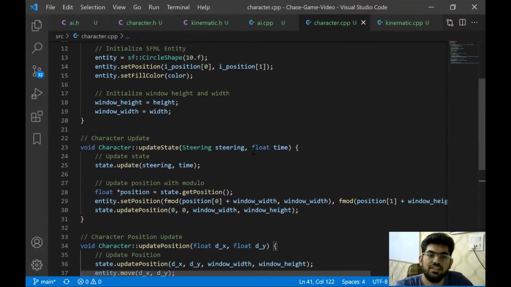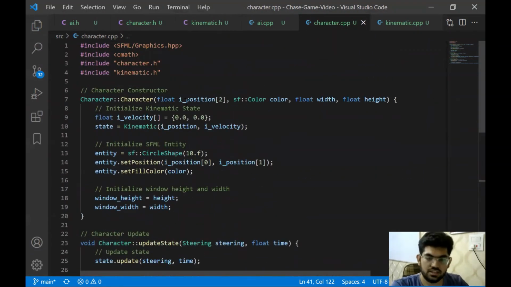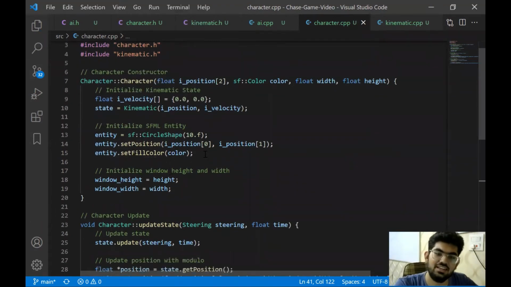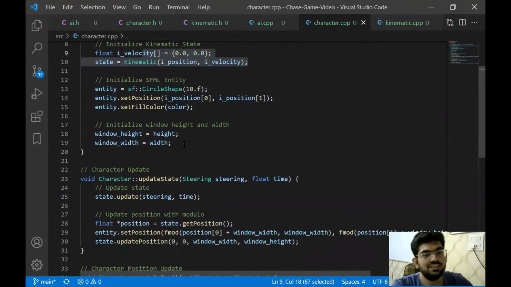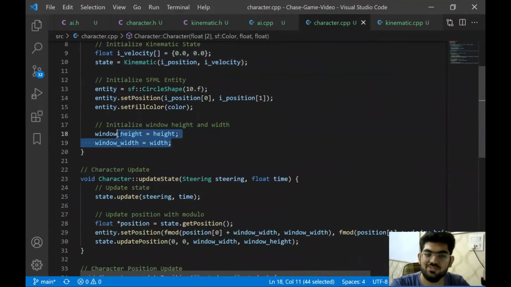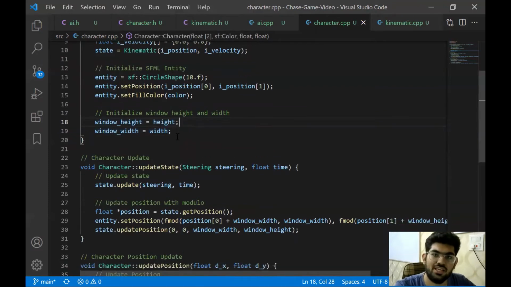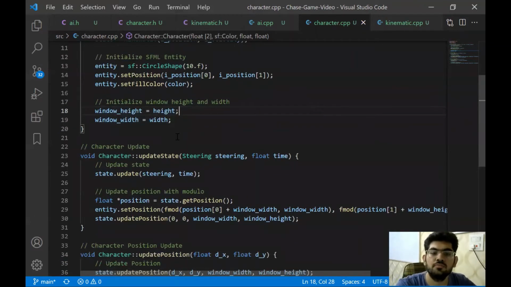All right, so here we have this. Now the character, we have defined the character constructor. It's simply initializing the SFML entity, the circle shape. It's initializing the kinematic state that we have, and we're storing the height and width of the window as well. Now you would ask why. This is again for the modulo change that we're going to apply, so the characters can loop around.